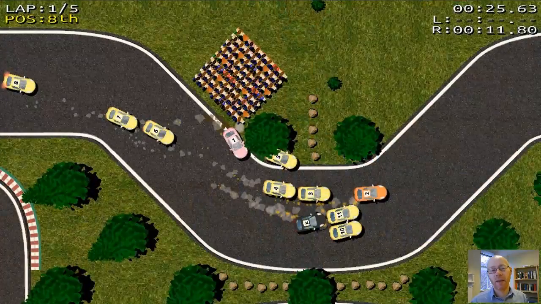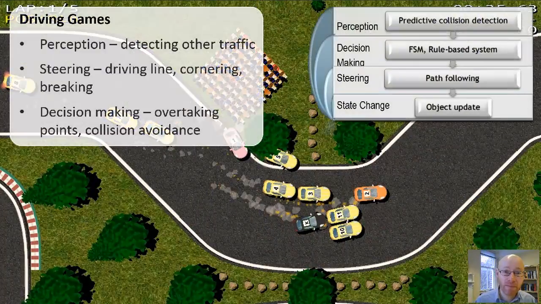Next genre is driving games, so top-down racers. And this one, perception, so working out where the other cars are, working out if you're coming up to a sharp corner, those types of things. Obviously, steering behaviors in terms of being able to have a car that notionally has a simple physics model and to be able to drive it, to accelerate, to turn it so that it follows a track and generally speaking stays on the track.